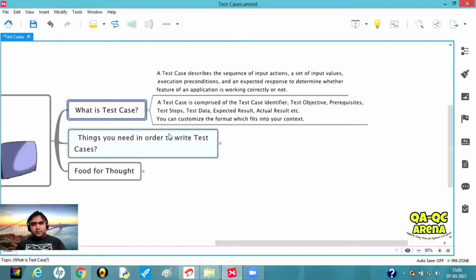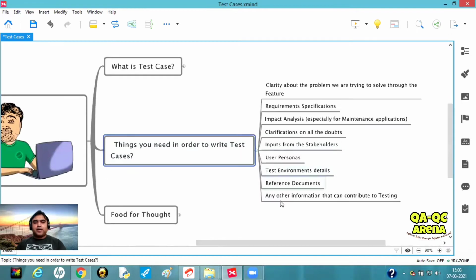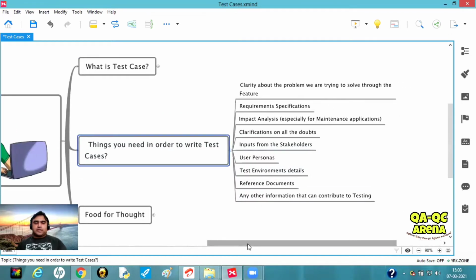Now let me move on to another very, very critical parameter. We understood the test case, but in order to write the test case, what all things do we need?